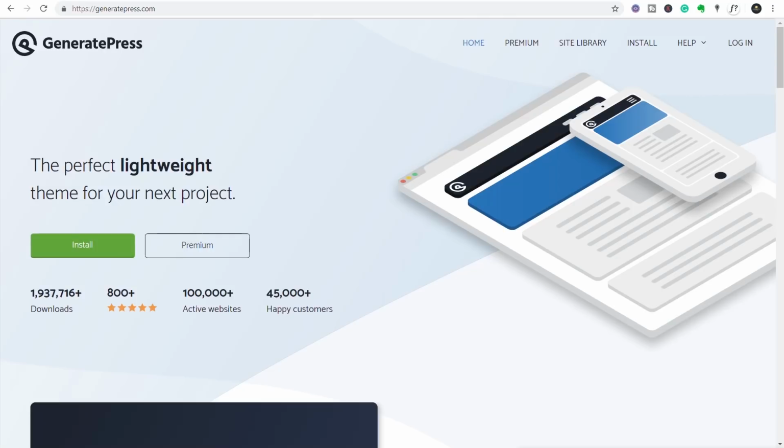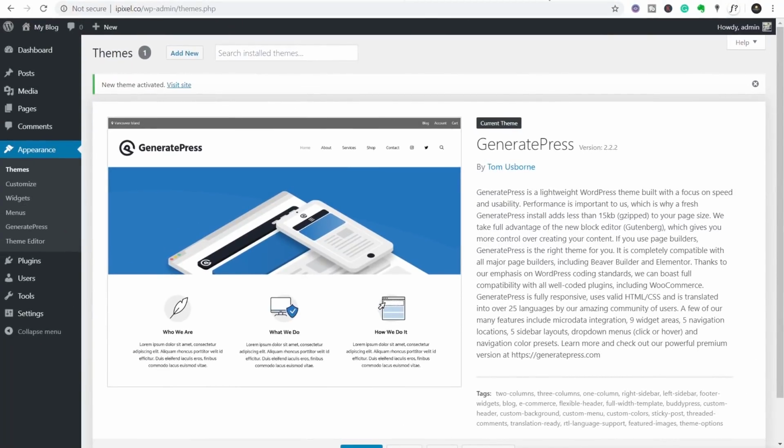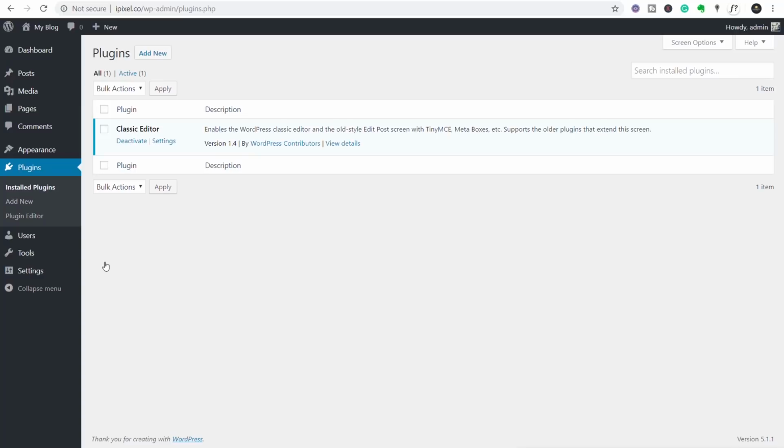So into the dashboard of WordPress, and as you can see, if we look at the theme section, we only have GeneratePress installed. And if we jump over to the plugins section and see what we have in there, you can see all that's there is the classic editor. So we're now ready to start doing our first benchmark.